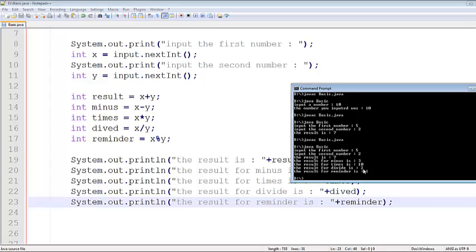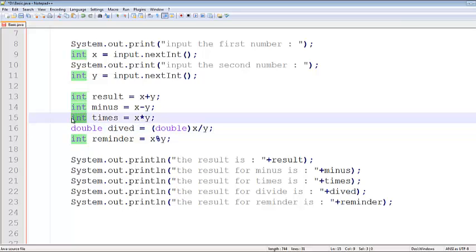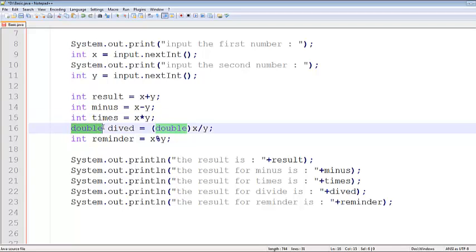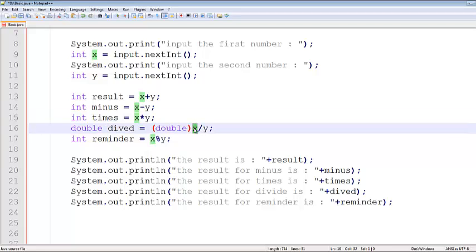So 5 divided by 2 is 2.5. So what we do is make something called typecast. So we change this into double, and we change this into double. So the integer is a full number. It's not a decimal number. Like, you can't store decimal numbers like 2.5 in an integer, but you can in a double. So we make this divided number, we change it into a double, and we change x. So this is called typecasting. So we change x into a decimal number.